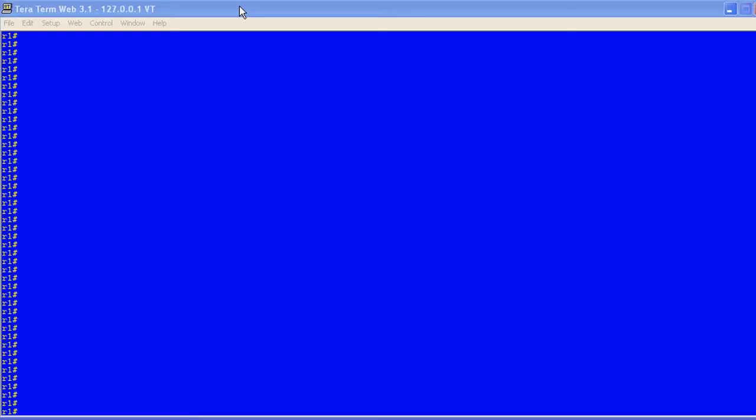Okay, so I promised you some dirty hot CLI action, and I'm going to deliver it right now. I've got Tera Term on this computer.